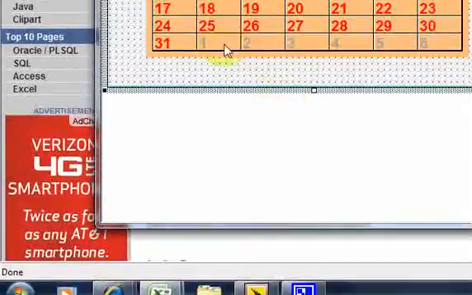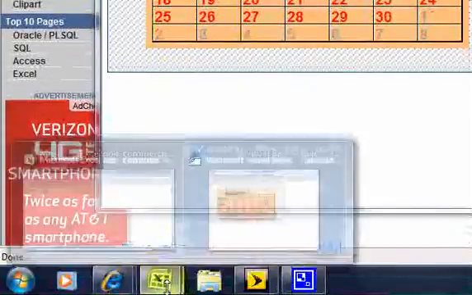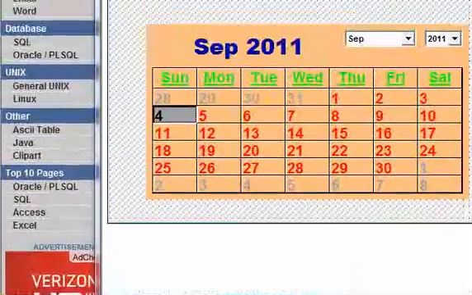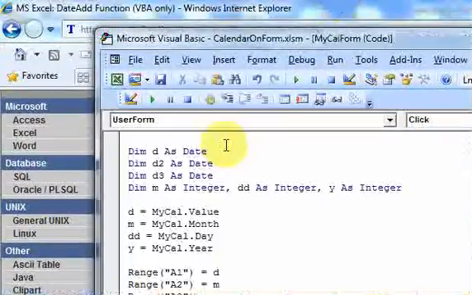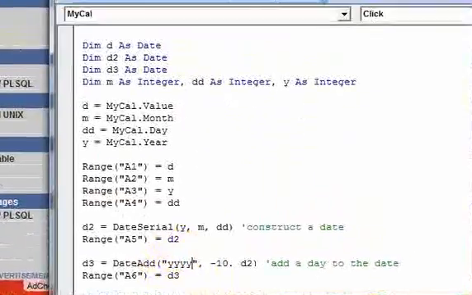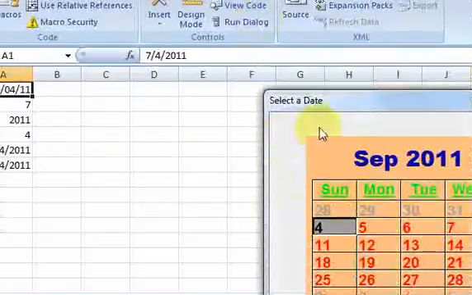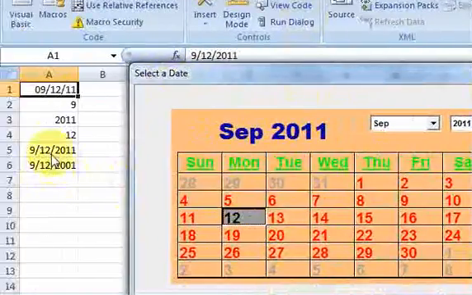So let me go back here. Click on this. Actually, stop this. And now if I go here and I put Y, and I want to go backwards 10 years in time, then this is going to work, and I'll select September 12th, and there you go. It goes back 10 years in time.